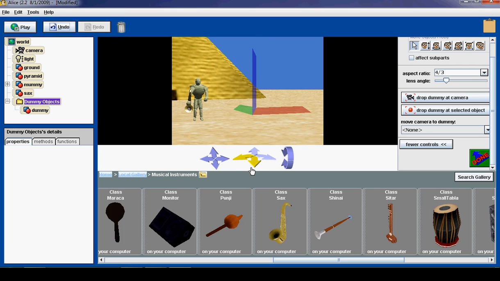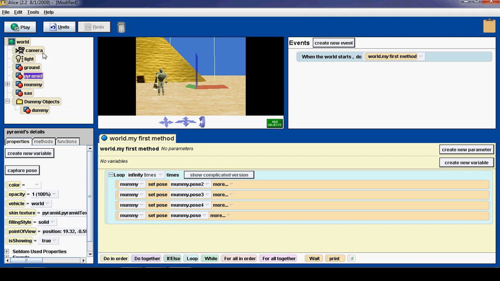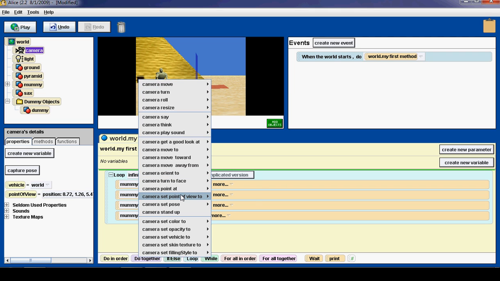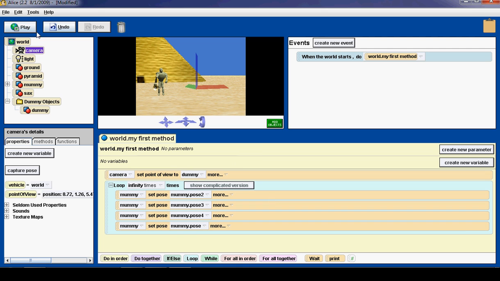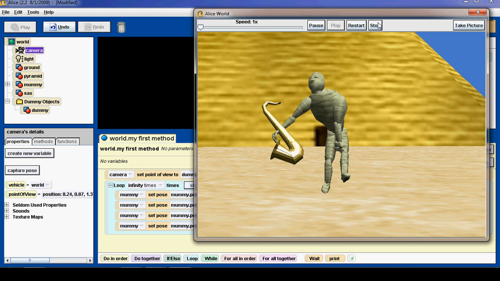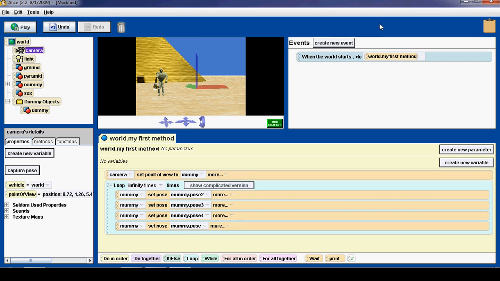So when I fly backwards, I can write a special program. I can drag the camera down here and write some code. Camera set point of view to the dummy. Now watch what happens when I hit play. It flies to that dummy right where I dropped the dummy. So this way we can create landmarks where the camera can be positioned, and we can have the camera automatically go to a set position. So I have one there.